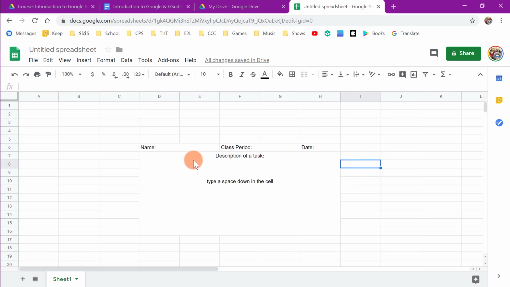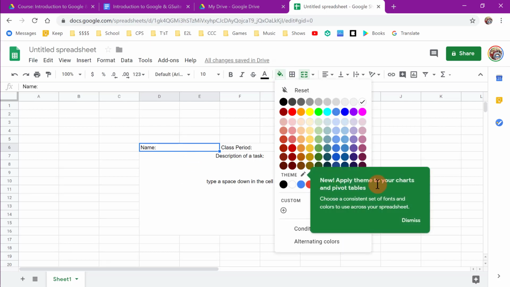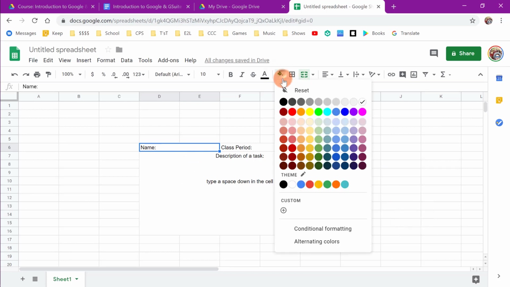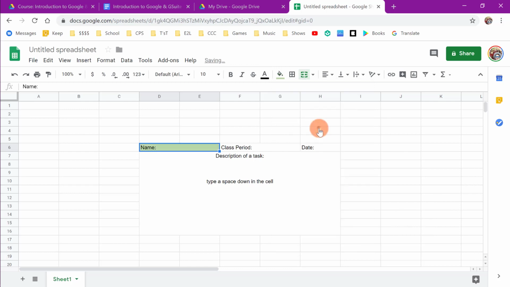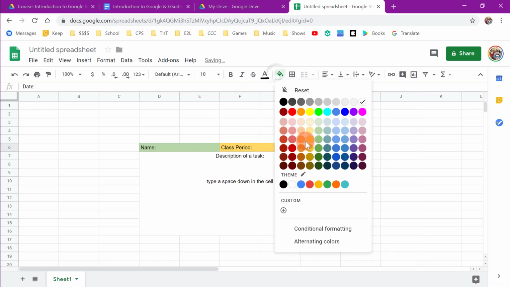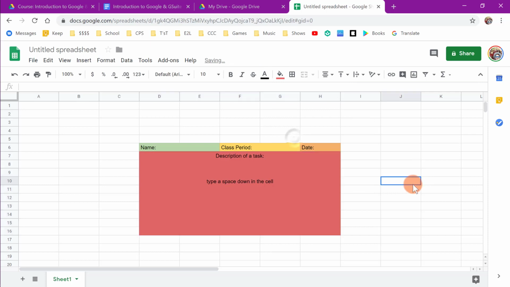Now let's say that we want to add some color to this. So we can always go over here and add a background color to these cells if we want to. We can just click a bunch of different colors here. This is looking pretty colorful, but that's okay.